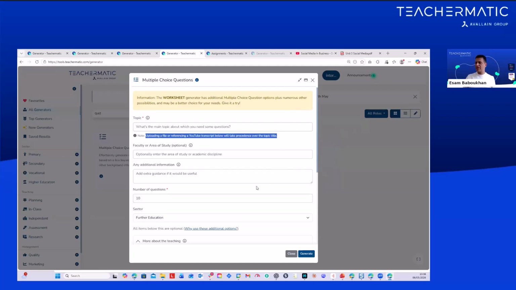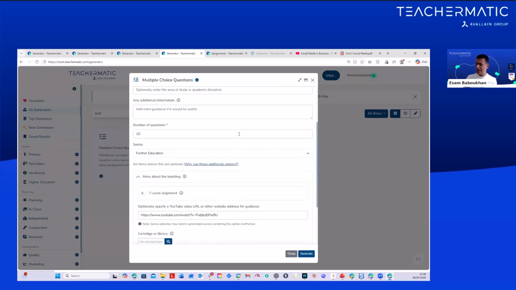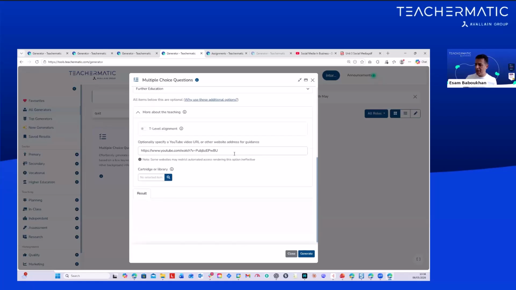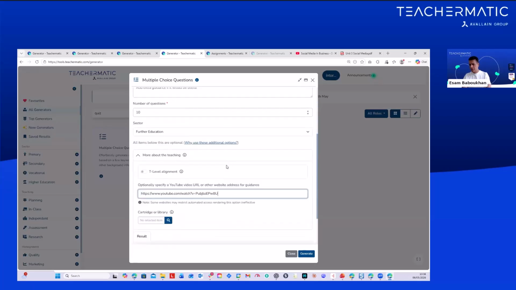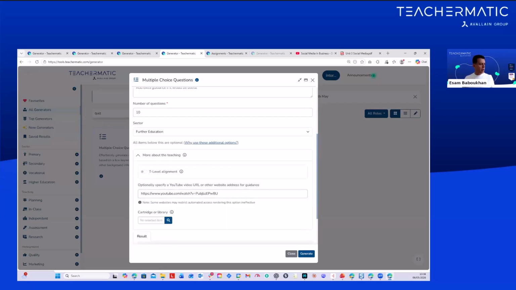So it doesn't really matter what we put, but the way I like to do it is I just put a full stop in there. It's a mandatory field, means we have to put something in there. Right, I scroll all the way down, and in more about teaching is where I'm able then to paste that URL. Okay, so I'm able to paste that URL, which is absolutely fantastic. And as easy as that, I select the number of questions and I click on generate.